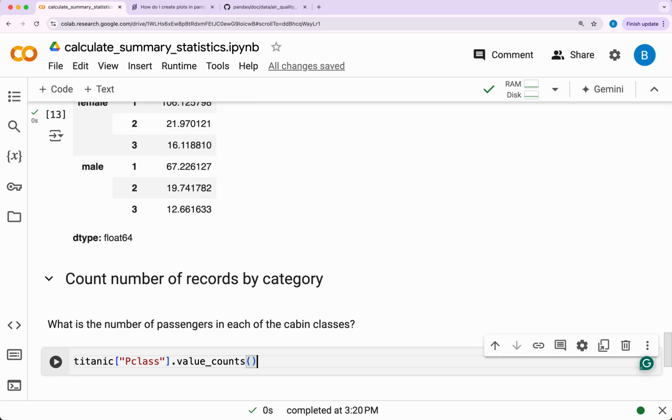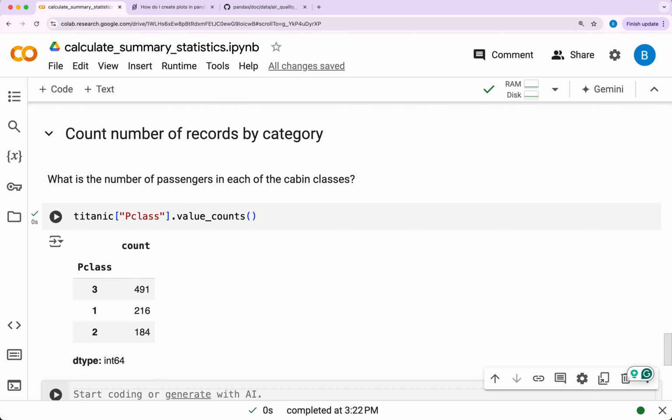So the value count method counts the number of records for each category in a column. If we do this, those in class 3 are 491, those in class 1 are 216, and those in class 2 are 184. Now the function is a shortcut, as it is actually a group by operation in combination with counting the number of records within each group.